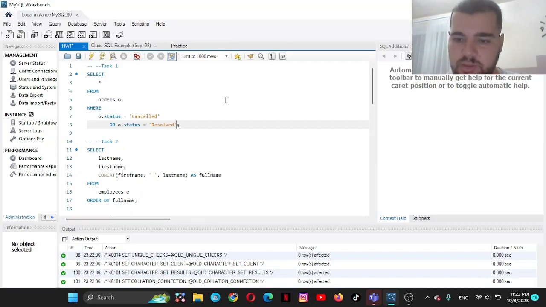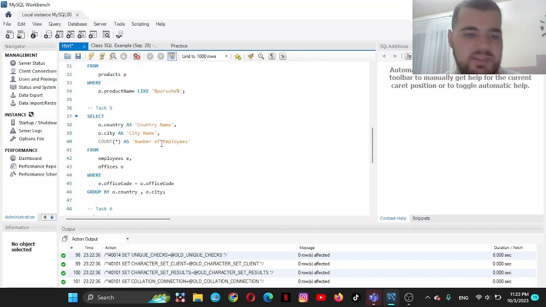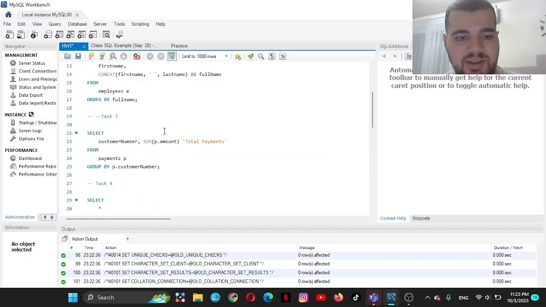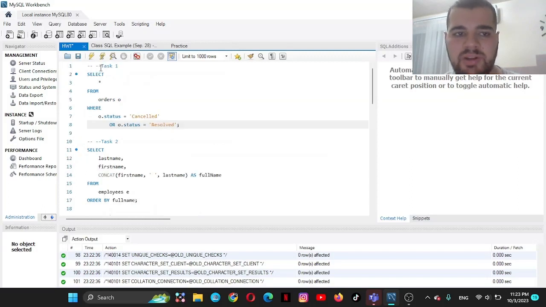Hello everyone, this is assignment 1 for database systems class, and we had seven tasks here, and now I suggest we quickly run over the solutions and see what we have here.